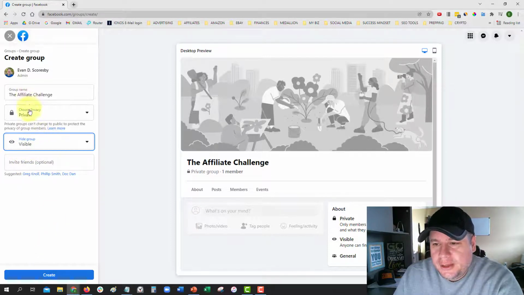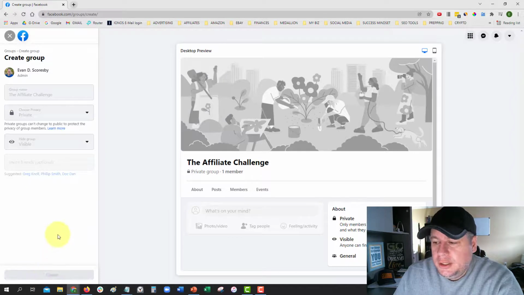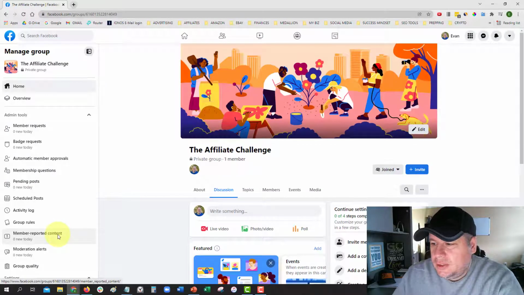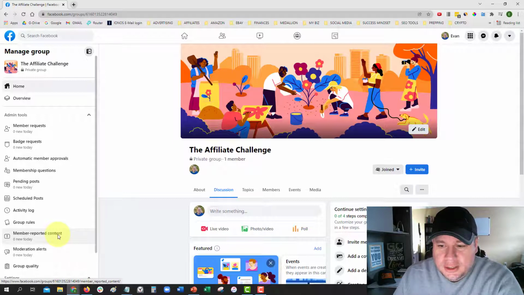You just have to put your name, choose the privacy, see if you want to make it visible or hidden, and then click on create. So after you hit create, it sets up the initial group, and then you can go in and start customizing and editing everything you can about the group.